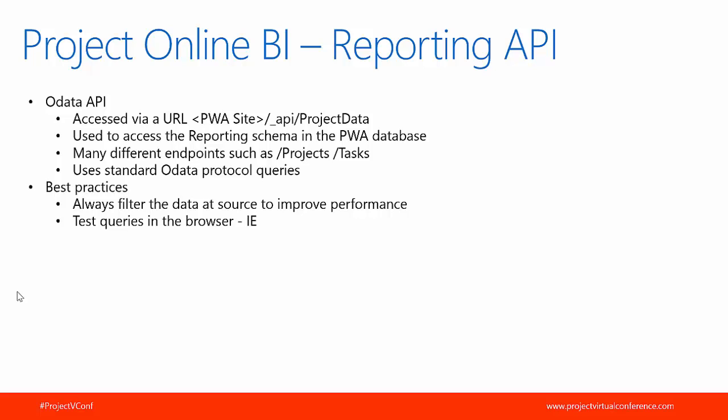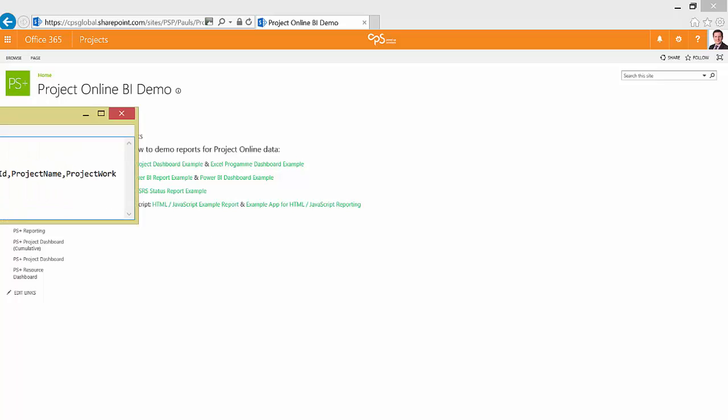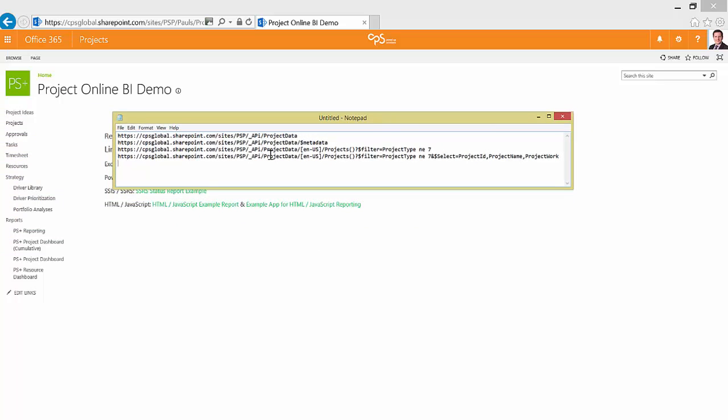I'll actually test those in IE first to look at the data that's returned to make sure that I'm happy with that data. So what we'll do now is we'll just switch into IE and take a look at some examples. The examples that I've got, I've already typed out in Notepad just to save time. So let's talk through these.